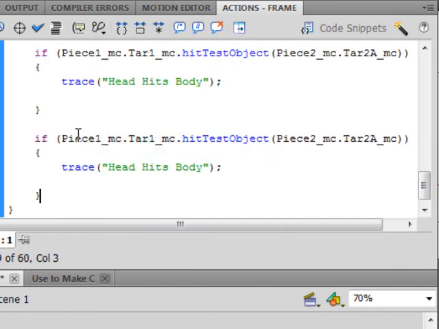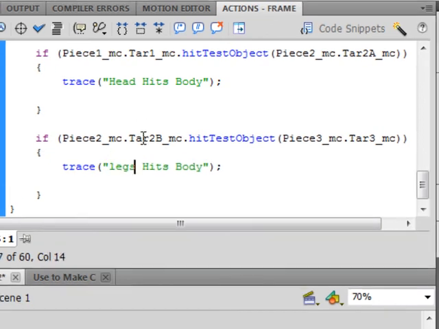So up here we're going to say if piece 2, change that to a 2, movie clip MC period tar2B, that's the lower part of the body. Okay, you see what I did there? Hits piece 3, and this will be just tar 3. Then we want to say legs hit body. So let's try this one out.